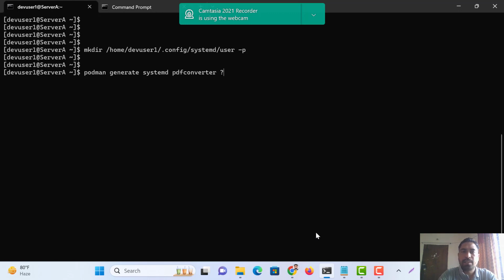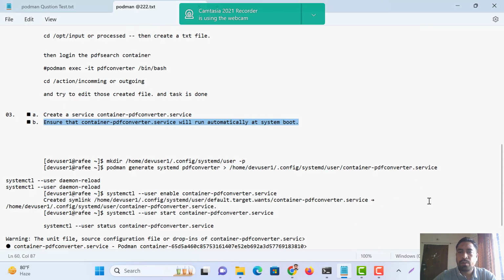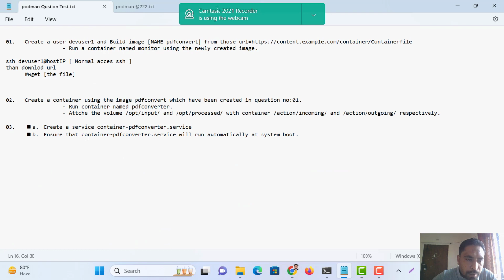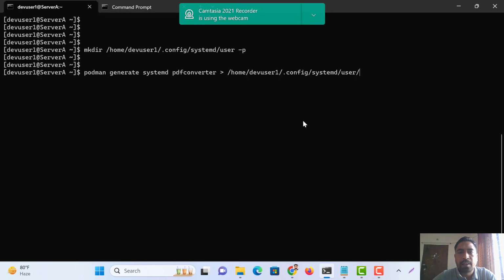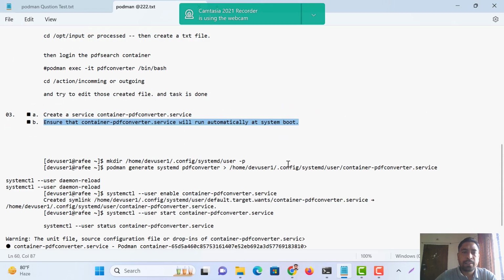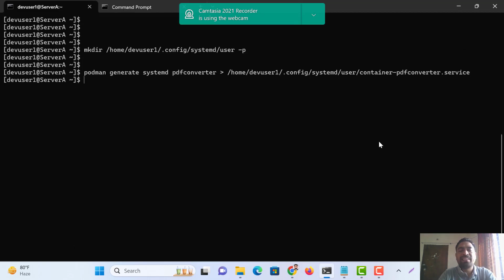PDF converter, here is just... Coffee. Now our, ensure that the container is, I think, was. Now the create is done.